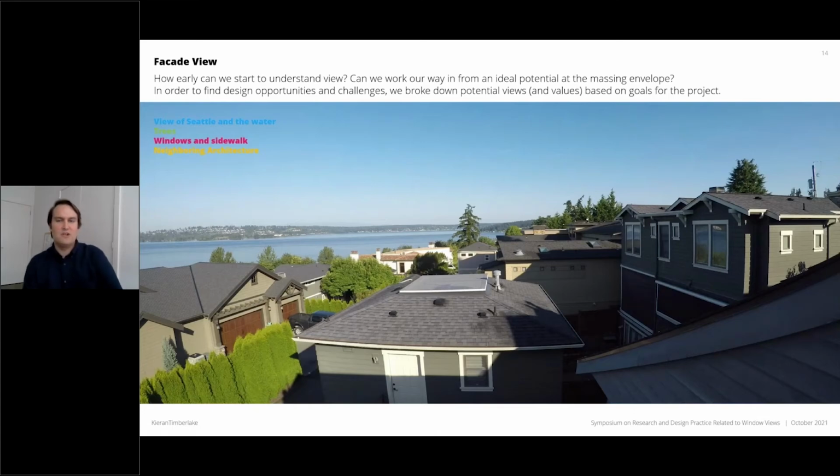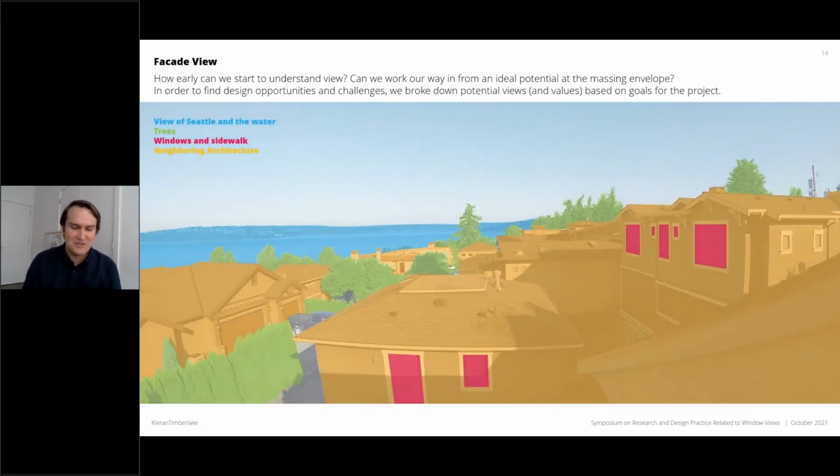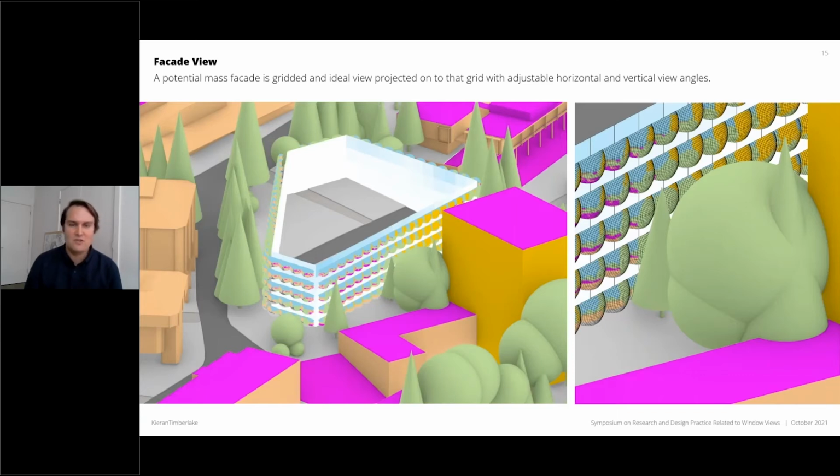So while we were contending with our assumptions, we were also grappling with maybe the conflicting desire to ask these questions even earlier. So we wanted to know, how could we work our way in from an ideal potential at the massing envelope? And critical to any approach, and we do this with every project, is starting to break down what we value. We've heard from many baselines in terms of stratification of view, particular items of interest, but we always like to talk about this content because once we understand our values, we can start to understand how maybe productive frictions might emerge.